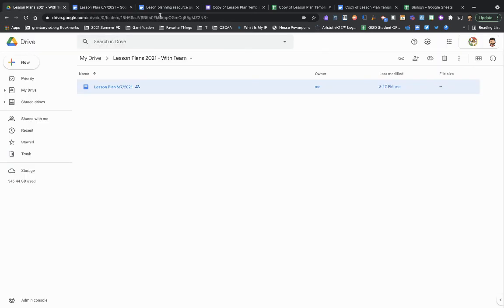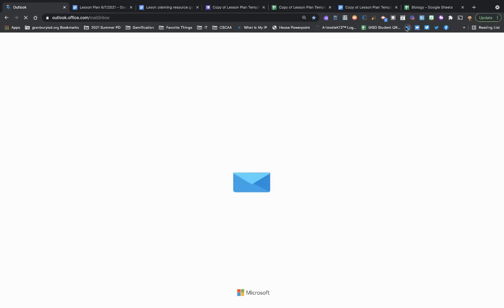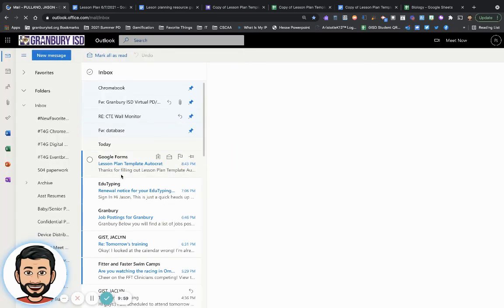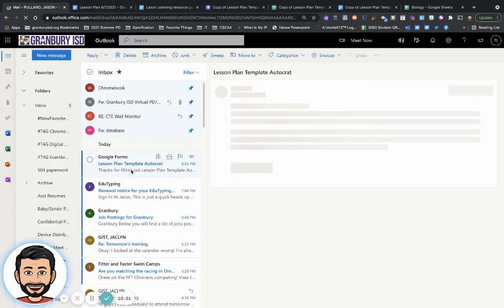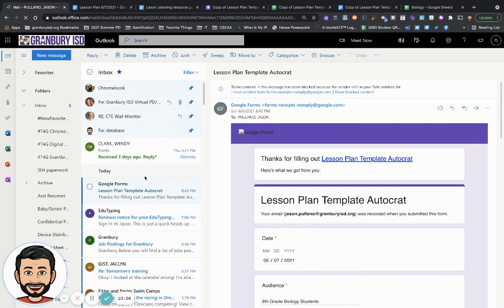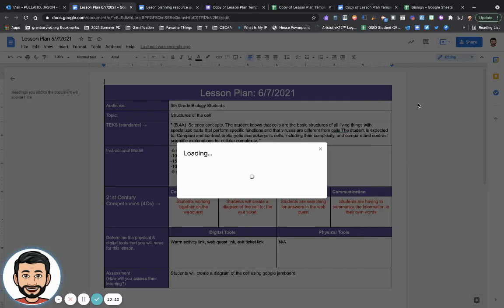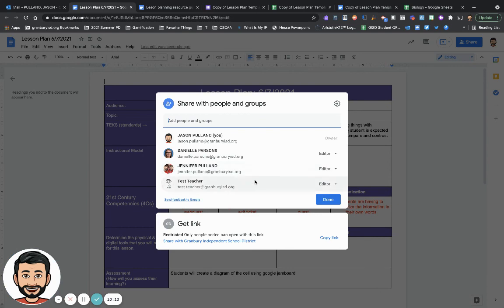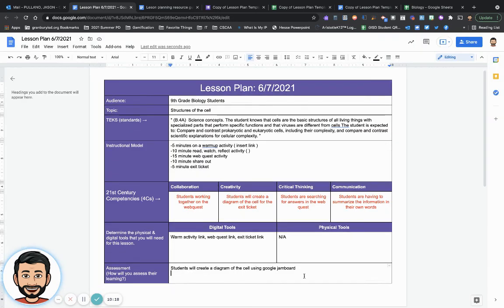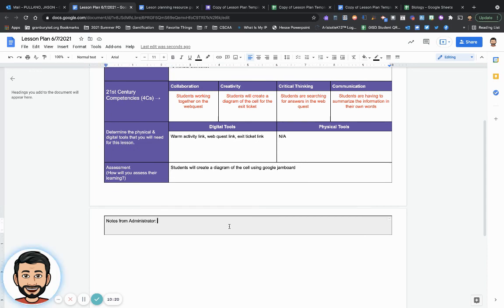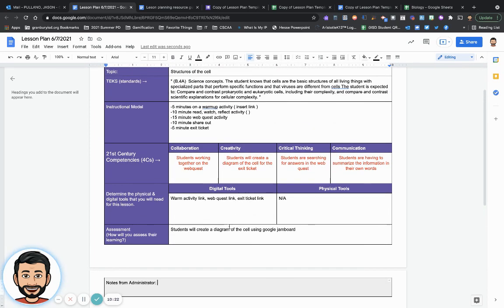I can also look into my email, and I can see that I received an email with that Google form. So it's going to have sent me an email notifying me that the lesson plan has been filled out. All of my teammates have edit access to this document. And if Danielle were my appraiser, she can now go in and she can give me those notes that I want as a teacher to know that A, my lesson plans are being looked at, and B, that my administrator is giving me that feedback.